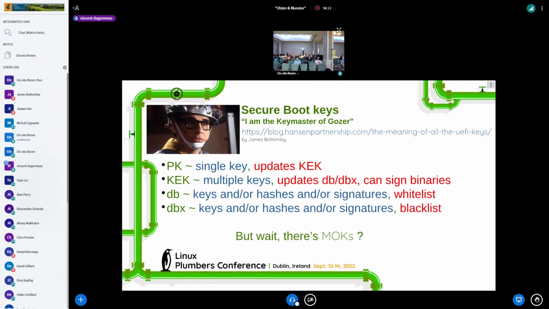So here, basically, the smallest setup you can have would be PK, KEK, and DB. DBX is essentially used for revocation of, for example, firmwares that have been compromised but were signed by a key in the KEK, but it's not strictly necessary. And then there is MOK.